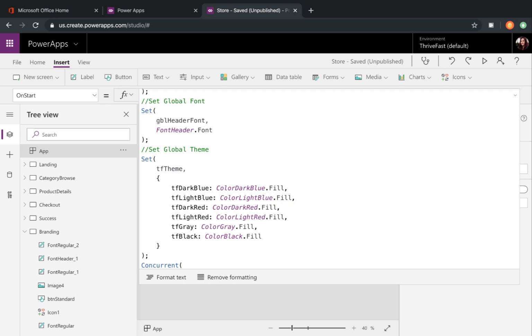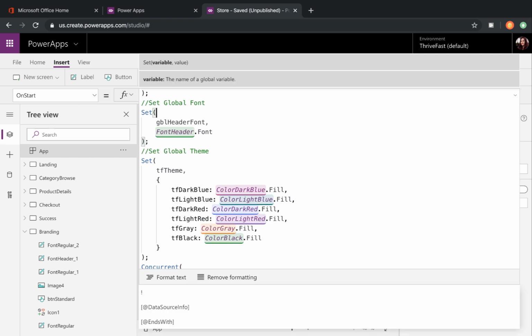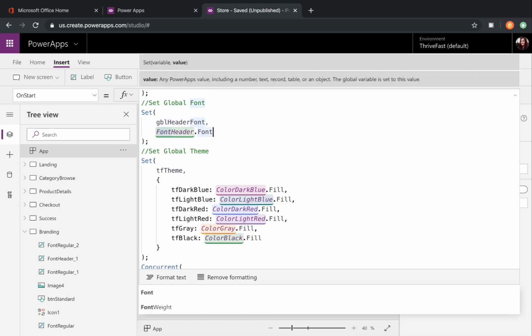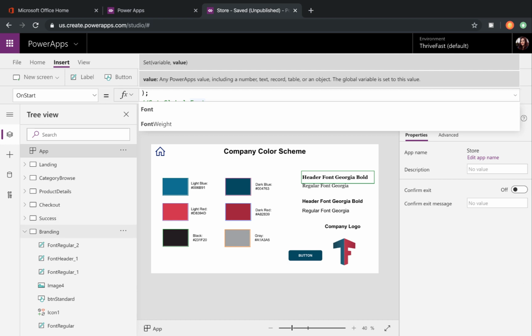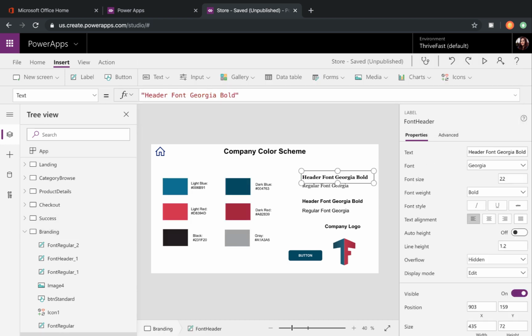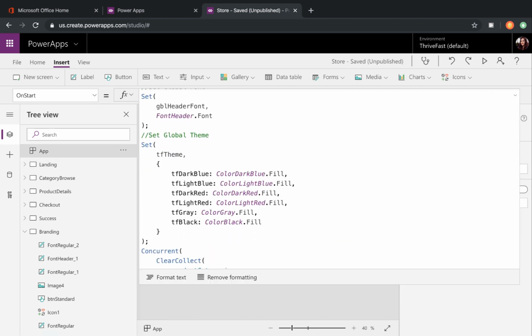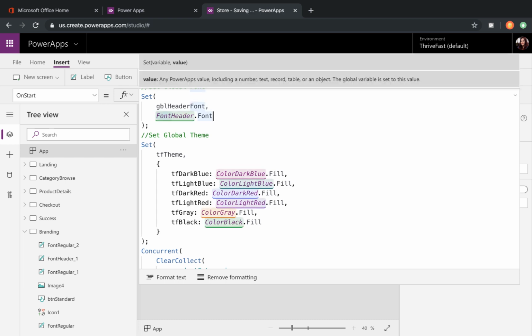First, I'm setting a global variable to hold our font. We do that with the Set property. Give your variable a name, and you see I'm just pointing it to that font label from my branding screen. So let's jump back to the branding screen and look at this label. You can see that this label is called font header. So back here, when I'm defining my variable, I'm just setting the font to the font header.font property.